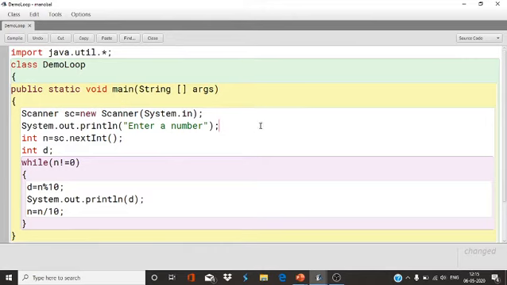Now if you want to see the dry run of this program, suppose you entered the value of n, any value, say 6 7 8.